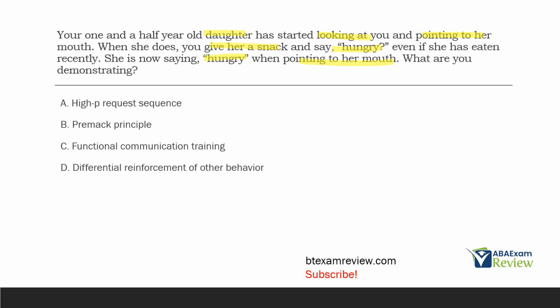And then D, differential reinforcement of other behavior. Well, with differential reinforcement of other behavior, you reinforce in the absence of a behavior, and you don't teach a replacement. In this case, you are teaching a replacement, or you're teaching essentially a new behavior. So you're not reinforcing for her not doing something, you're reinforcing when she does something, which is pointing to her mouth, and then you're giving her new language by saying "hungry." So what you're doing is functional communication training. You're teaching your daughter to more functionally communicate her wants and needs.